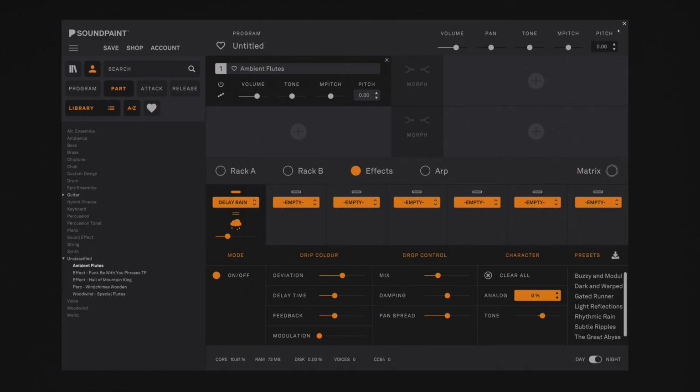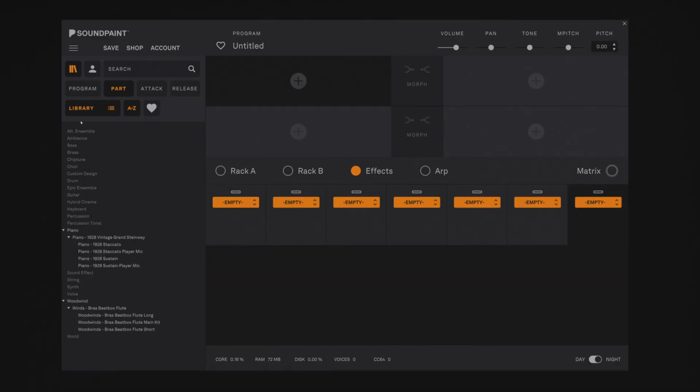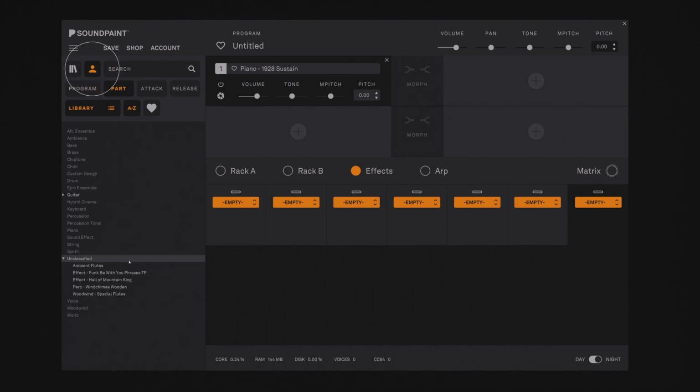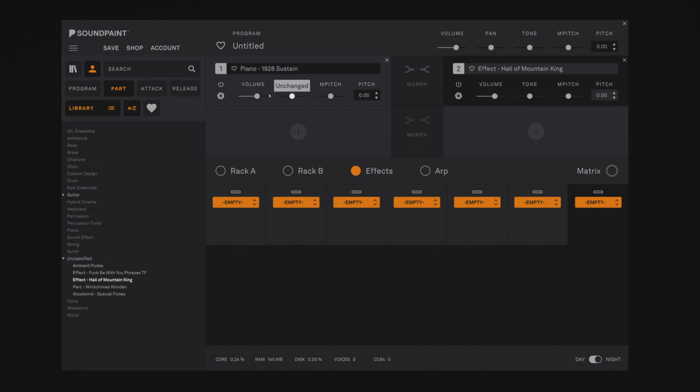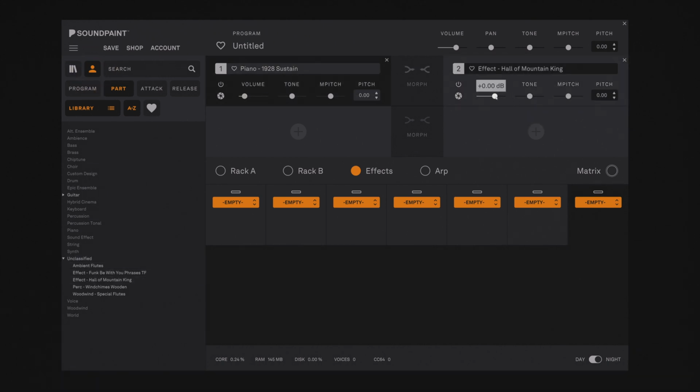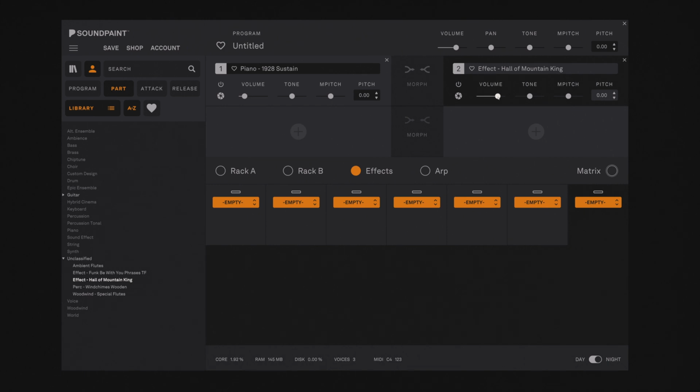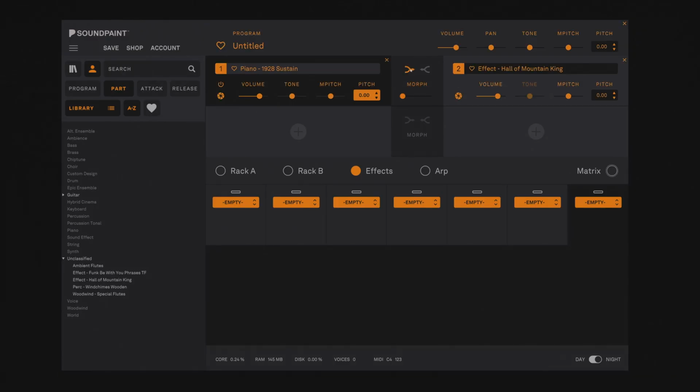So let me just clean SoundPaint here. I'm gonna go in here and load our 1928 piano in part one. I'm gonna go back up here to use samples and I'm gonna take In the Hall of the Mountain King by Edvard Grieg. You'll listen to it here, you know the song already. But I wanna take this song here and I wanna morph it into the piano. So I'm gonna click on the morph button here.